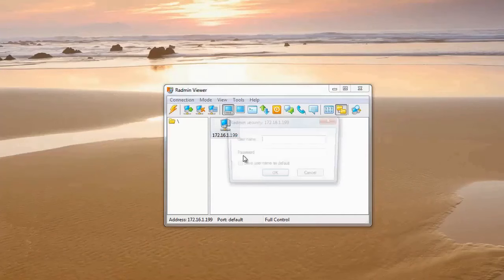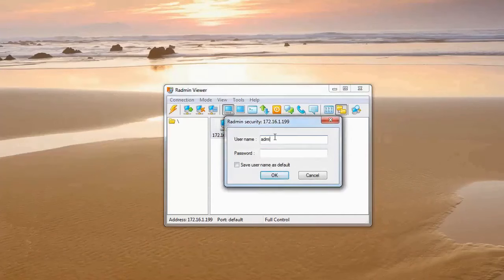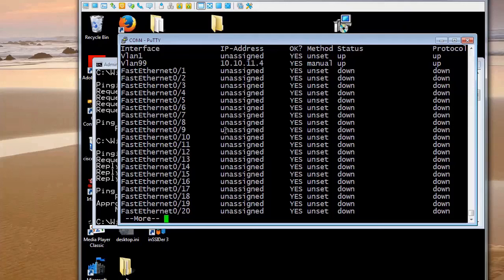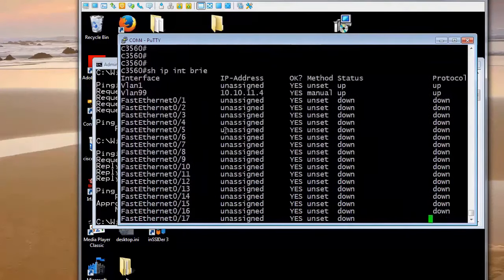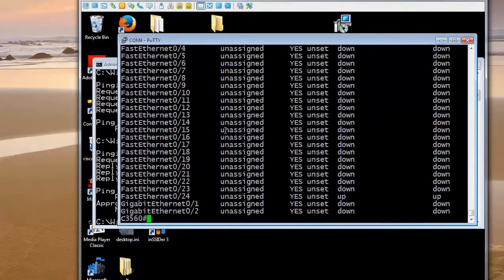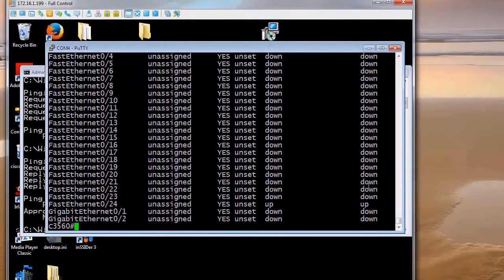So I have this connection in place. We'll talk about usernames and passwords. I think I created Cisco 6. Okay, and I will do the same with Radmin. Show IP interface brief. Yeah, you can see it is much faster. It's like being on this PC.